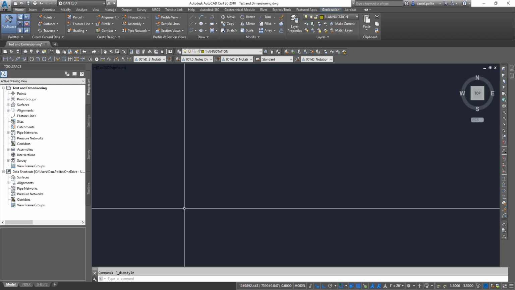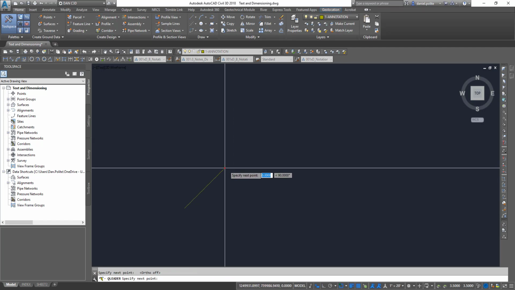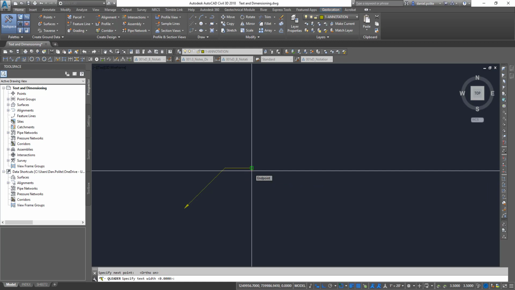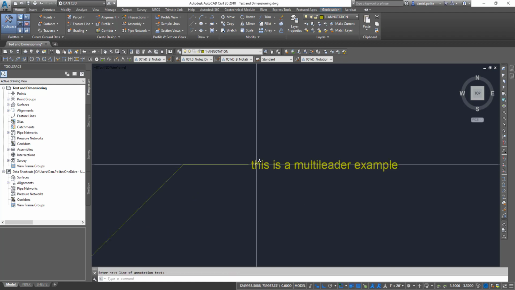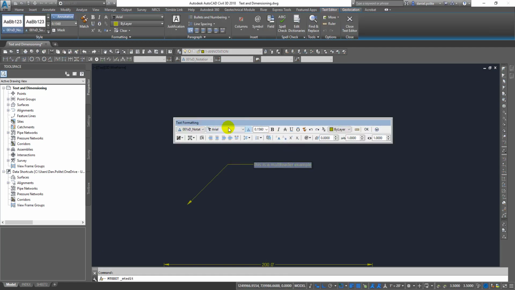So a couple ways that you can add multileaders. I always like to type in LE for leader. And as a default, as you start drawing, hit enter, and then it automatically comes up with the Mtext. You can hit enter twice and it'll get out of the Mtext box. So again, if you select the actual text itself, you can go into formatting and change that.